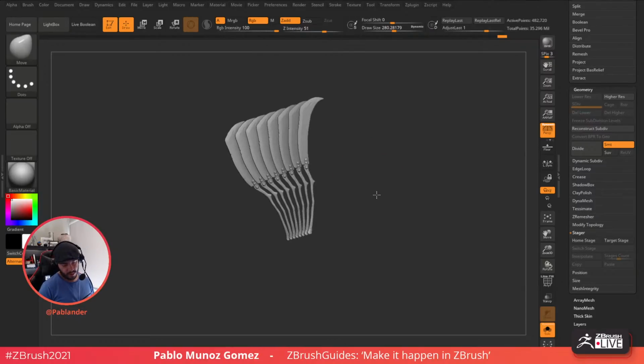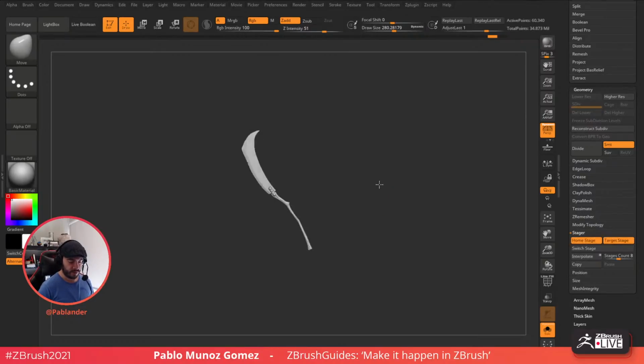Actually, I just thought about a cool idea for a wing. Let's just try something. Yeah, so I'm a little bit all over the place because as I work with the new tools and the new features, I just come up with ideas that I want to test out. So let me just do that.